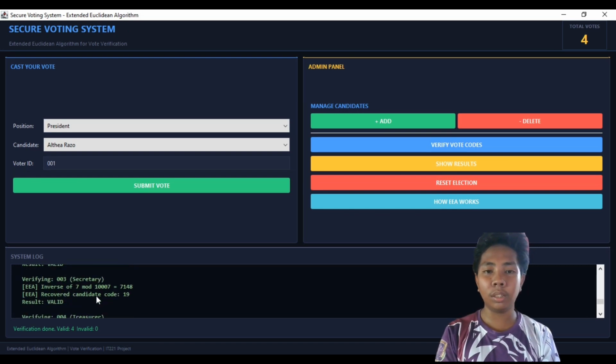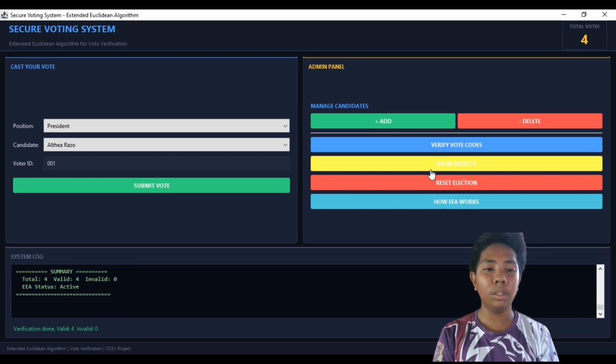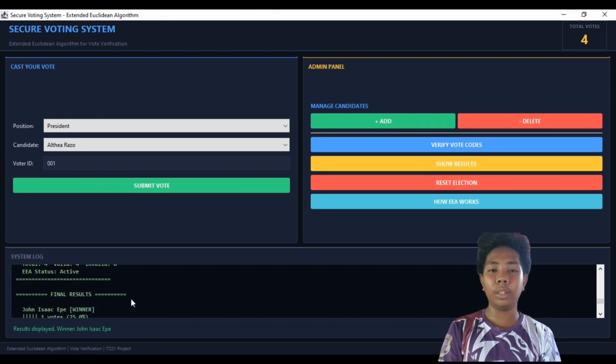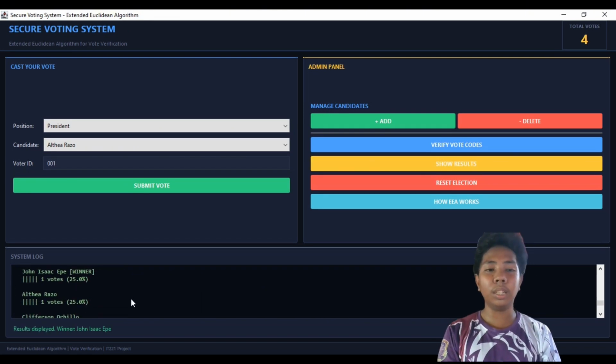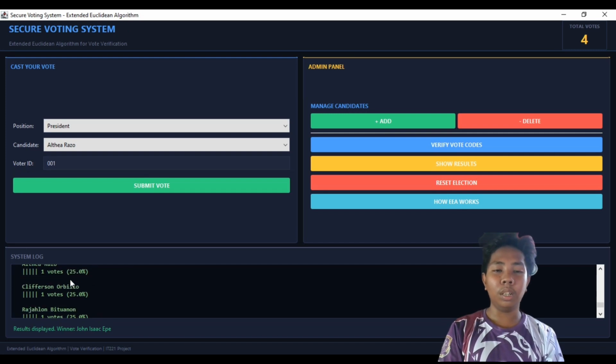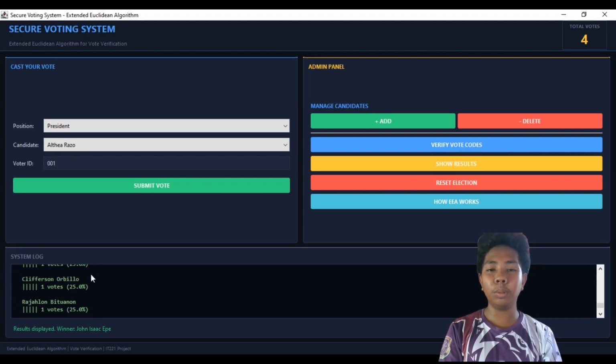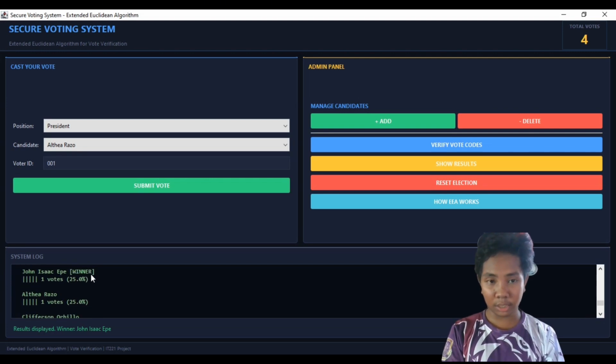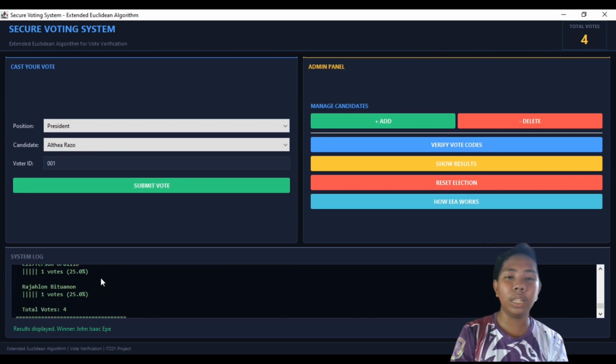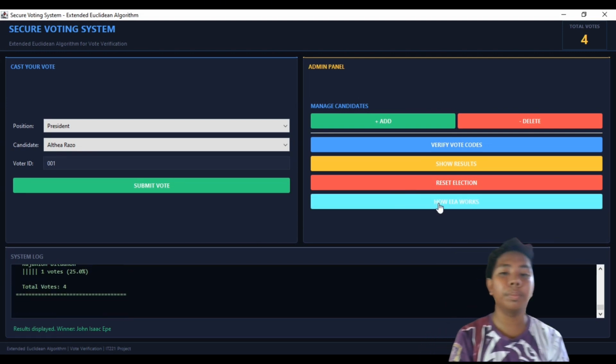Let me show the result. I'll click the show result button. Okay. The system displays the final result. It shows each candidate and their vote count. It also shows the winner. Since each candidate has 1 vote, there's a tie, but the system will show the winner based on the first highest. Now let me show the EEA computation panel.